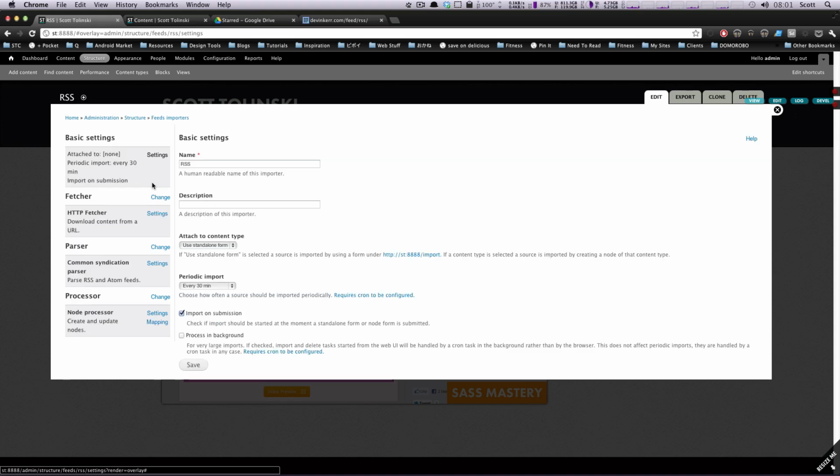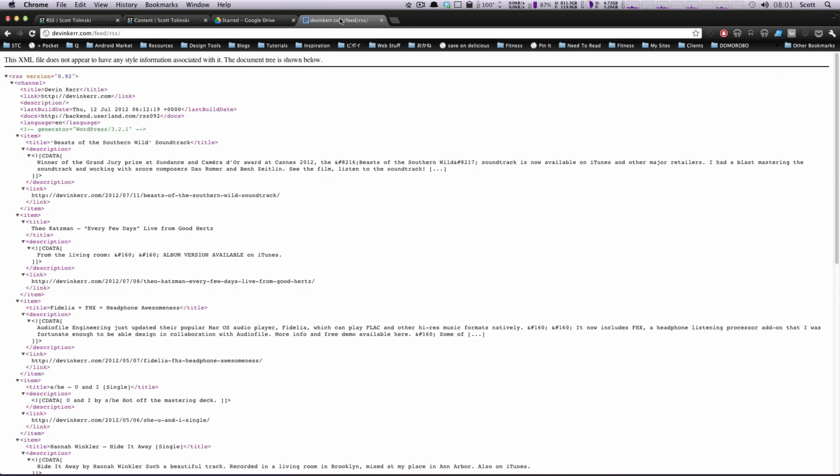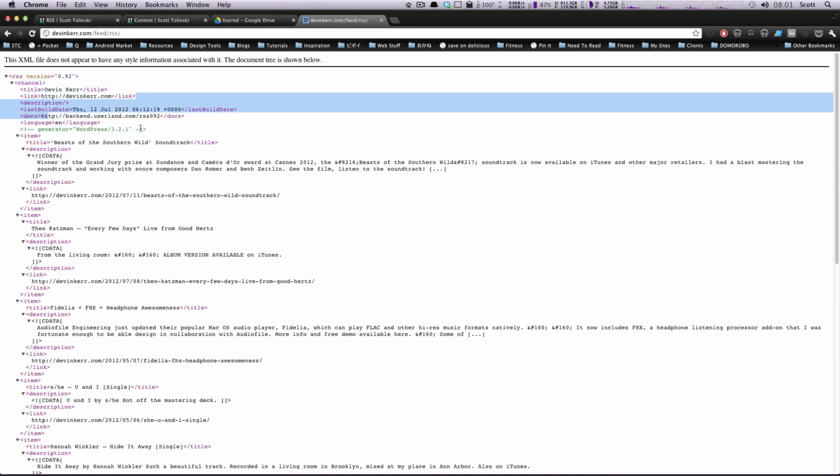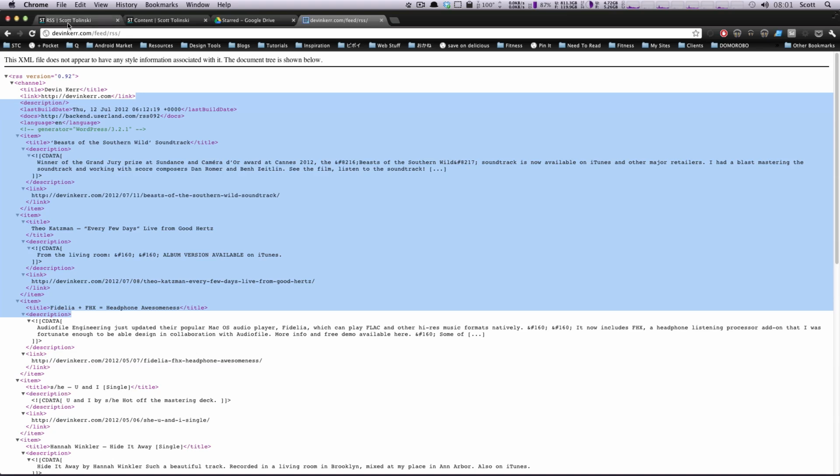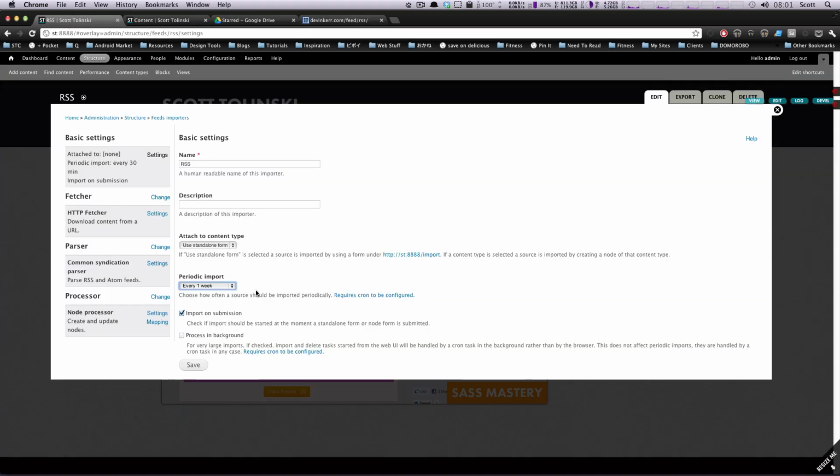So we're going to just go through these settings again like we did last time. We're going to use this as a standalone form again, periodic input. Let's check every week. So every week this is going to check and see if this RSS feed has changed. I know the RSS feed I'm using is from a friend of mine, Devin Kerr, his website. So I know he doesn't update it that often. So I might as well check it every week, and that way I don't have to worry about it running all the time. However, if you're taking from content that runs or updates much more frequently, you can have it update as often as possible if you'd like.